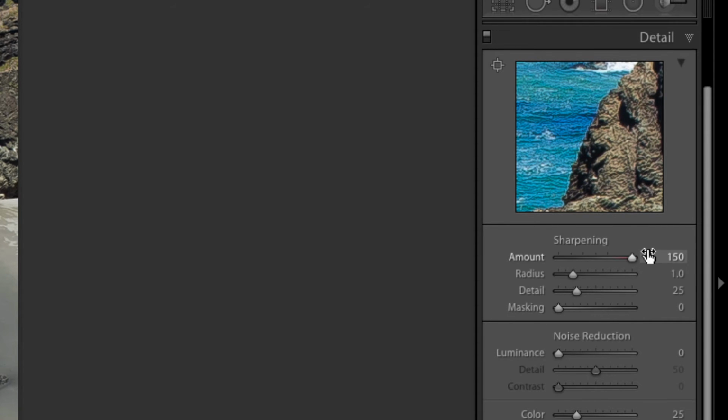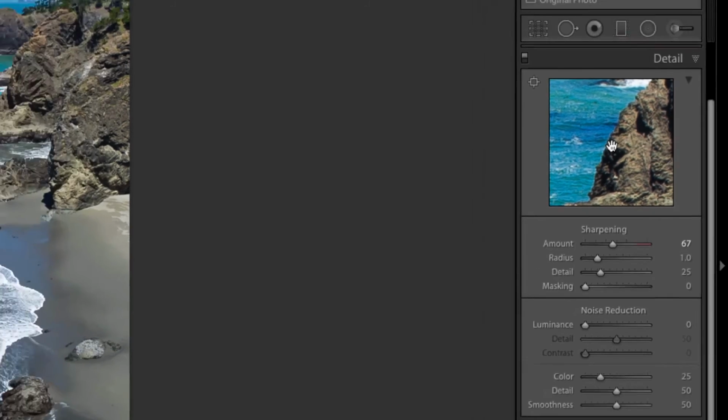to that 150 amount. So what I'm going to do now is start to back this down until it starts to look more natural and more real, and that looks pretty good right there at 67. So clearly we're adding sharpening, but when I look in the loupe, it doesn't look like an overly sharpened photograph.